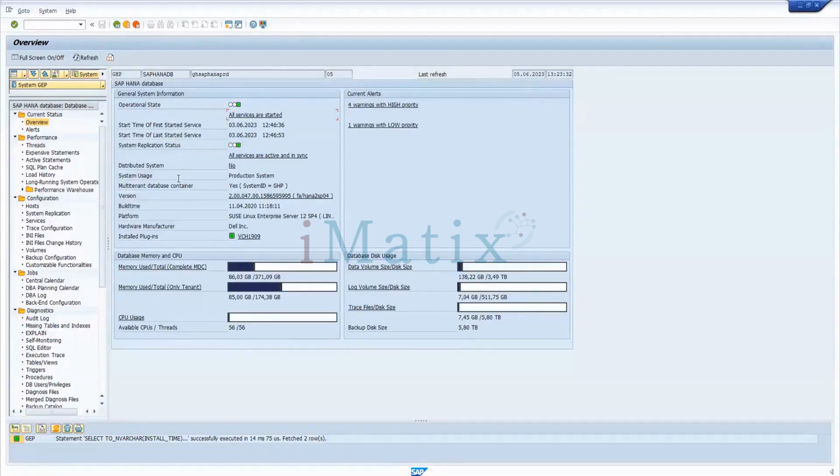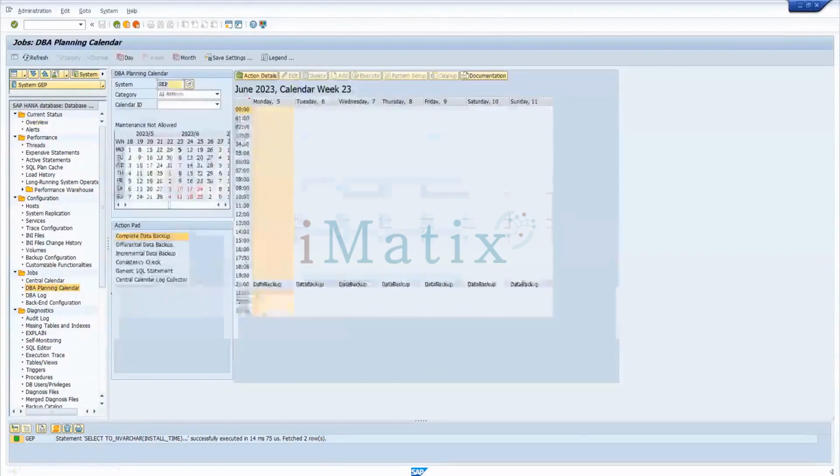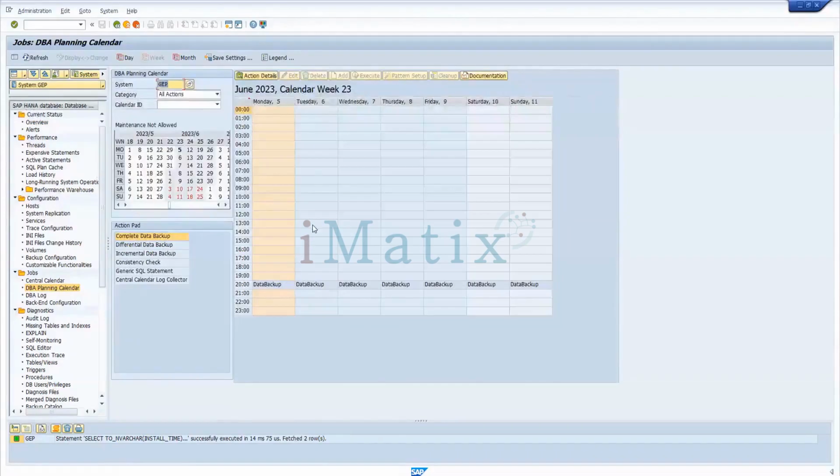The job folder is there now on the left side. You have different folders. Job, DBA planning calendar. Here we can check whether you are taking the backups or not. They are not performing any backup. This is a very critical thing. You can see here there is no backup.